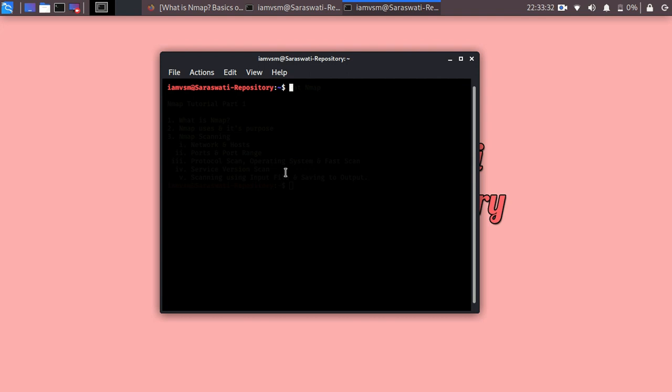For doing a service version scan, you need to type the command -sV for grabbing the version of the web servers. For example, if the target machine's port 80 is open, it means it is running an HTTP server, a web server. Which web server does the target machine run? For gaining such information, you need to do a service version scan, and that is nmap -sV.